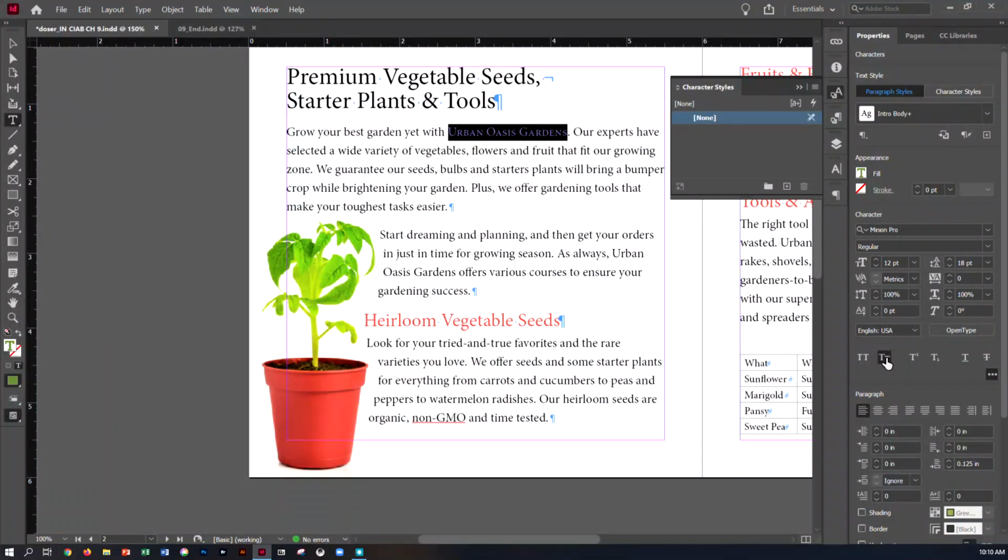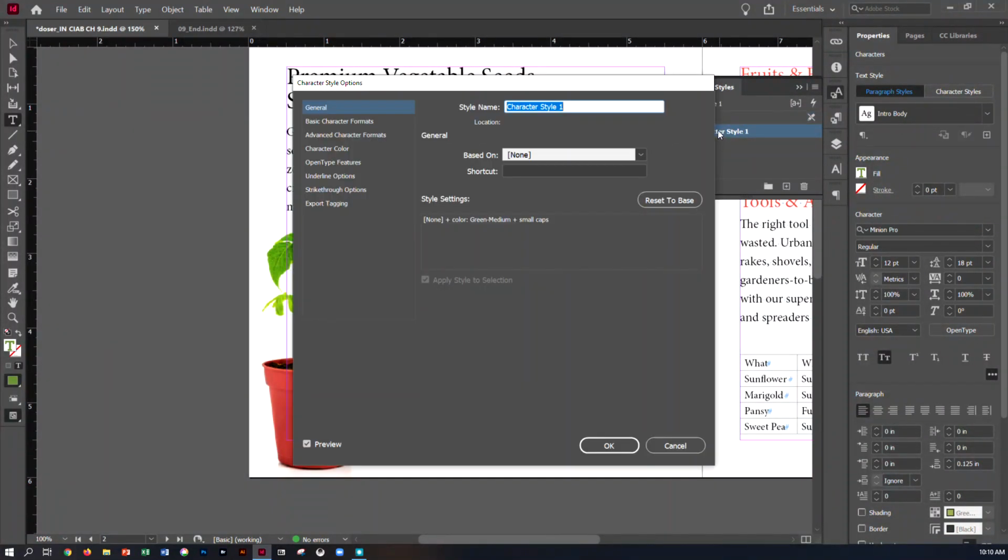And now we want to create a new style. So let's go to the bottom of the character styles and do create new style. It seems like nothing happened, but actually something did happen. We created character style 1. Now let's double click character style 1 and name it. Let's call it garden 1, our garden name. We want it based on none. Let's give it a shortcut of Shift Control 8, so that way when we want to change it, we can do that.